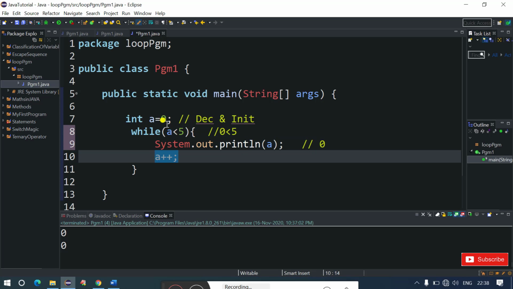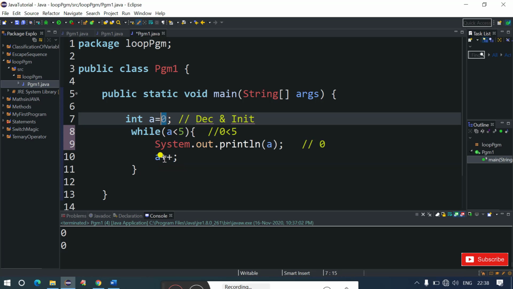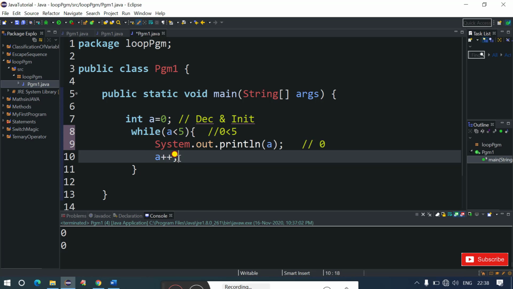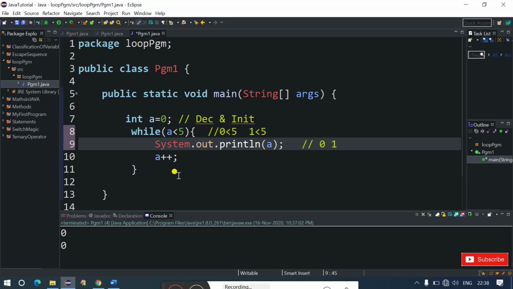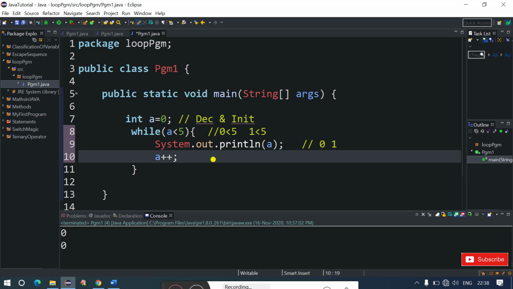Now it will go here and it will update the value. So what is the value here? It was 0. So it will get incremented by 1. Now the value is what? 1 over here. If it is 1, then again it will go here. It will check for the condition. Is 1 less than 5? Yeah, this is true. If this is true, again it will print 1. It will again update the value. Now it was 1, it will update to 2.